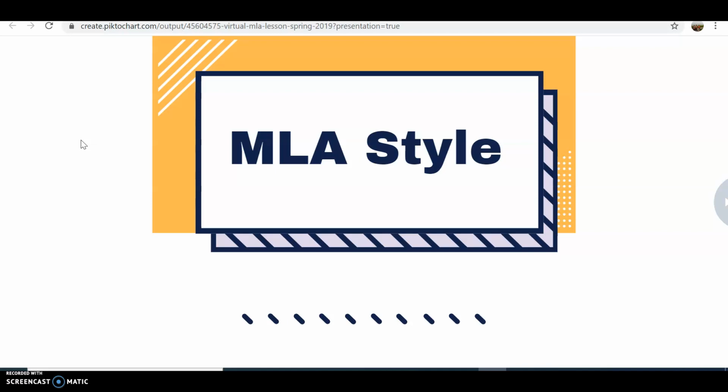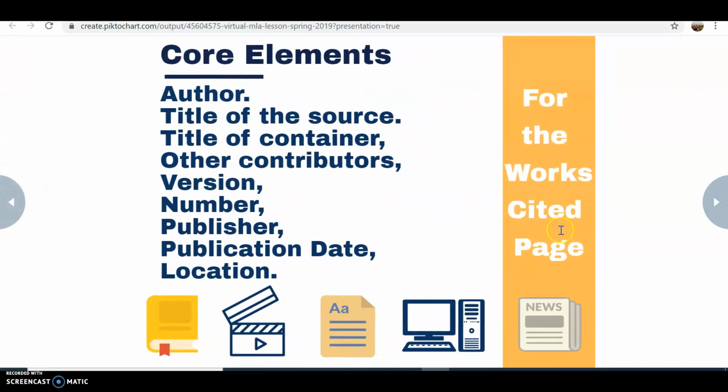I'm going to talk about the Works Cited page first, and then move into a little bit about your in-text and parenthetical citations and proper documentation. So the first thing is this information about containers and elements. On the Works Cited page, all those entries need to have these elements as long as they're available.